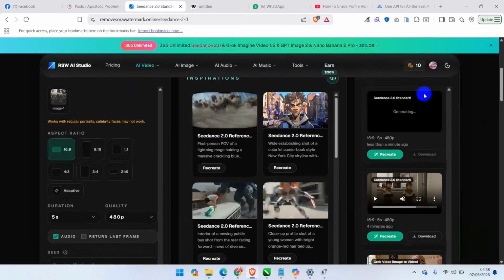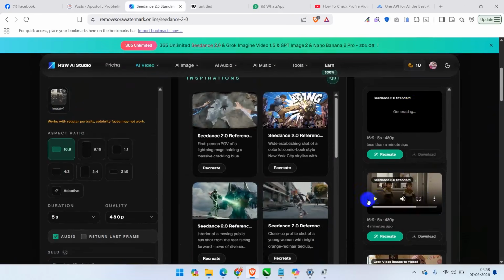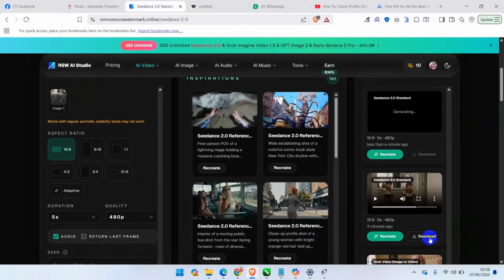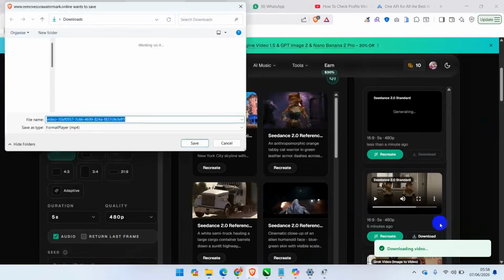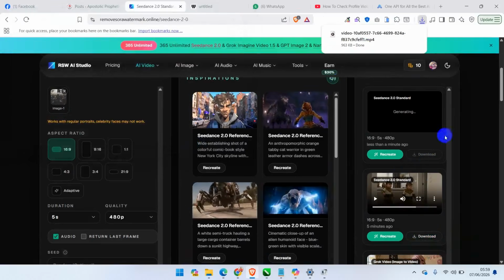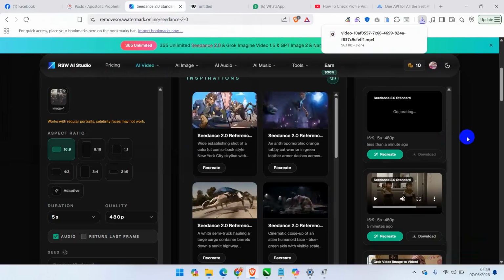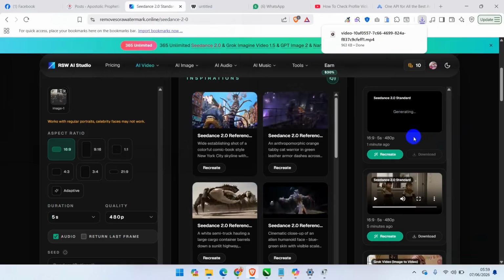You can see here it is on top, and the other one has finished generating. I think here it is. So I'll just download it first. I'll be playing it later, at the end of the video, so you see what it generated. So I'm downloading the video. You can see I've downloaded the video, so I'll be playing it at the end so that you see what it looks like. Let me just quickly wait for this to complete.